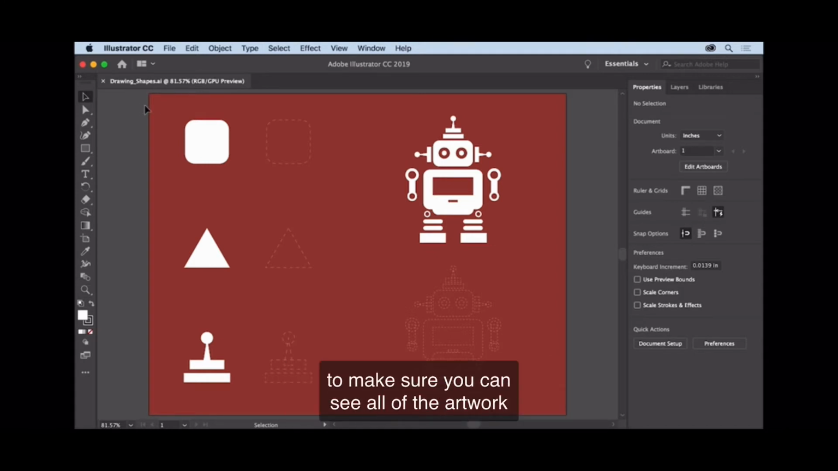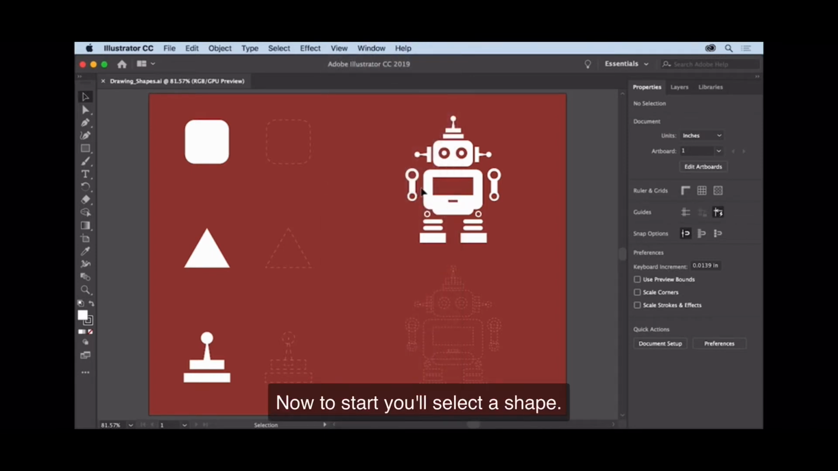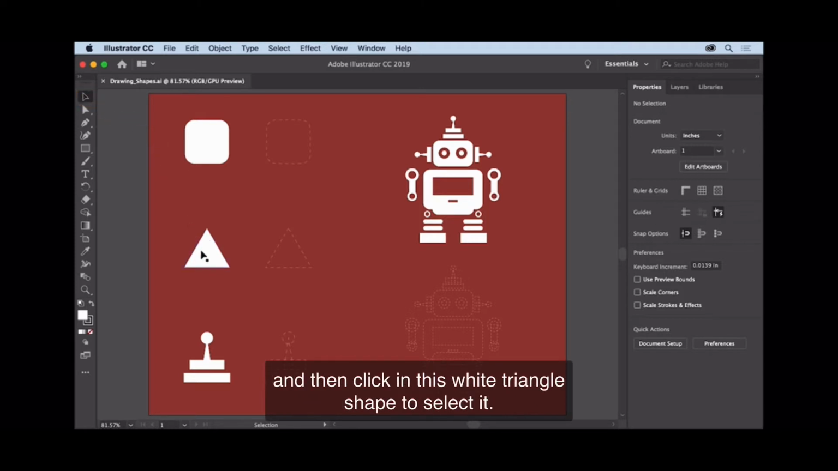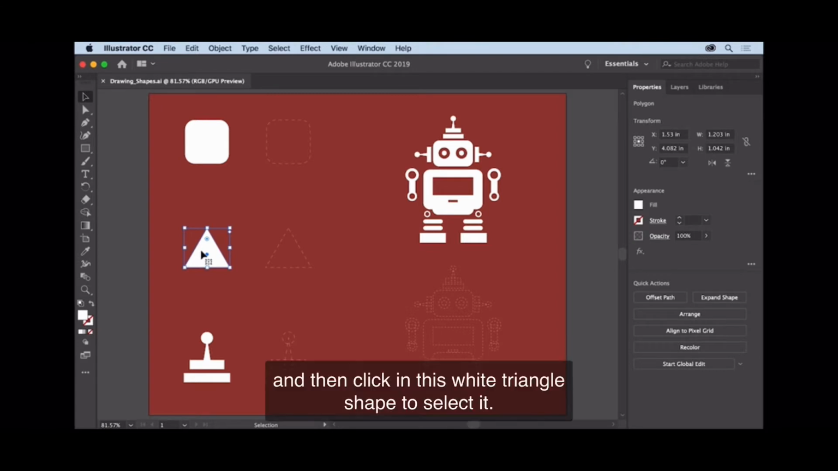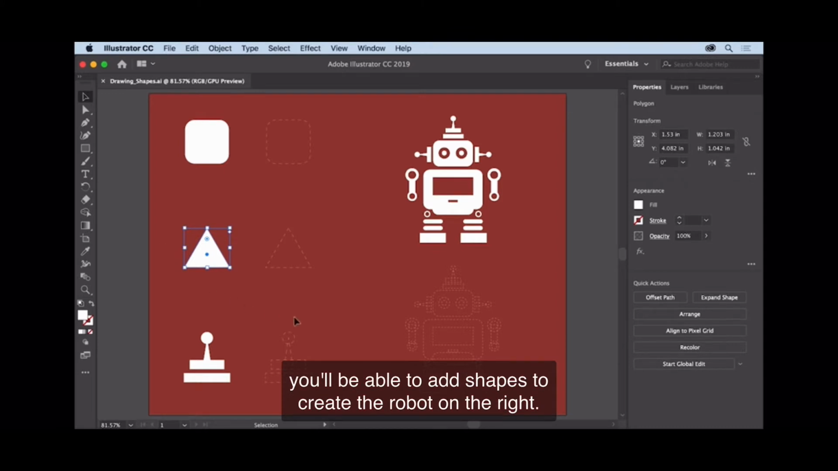And once your document is open, to make sure you can see all of the artwork, choose View, Fit Artboard, and Window. Now to start, you'll select the shape. So select the Selection tool in the Tools panel on the left, and then click in this white triangle shape to select it. You'll learn how to draw a few types of simple shapes like this triangle, and then by the end you'll be able to add shapes to create the robot on the right.